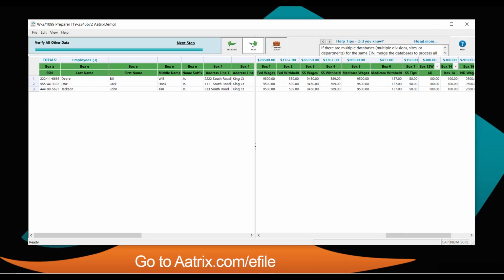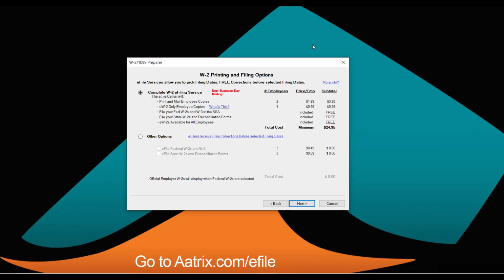You'll notice that there are totals at the top of each column. This allows you to verify those column totals from the support information you may have. We put it at the top simply because if you have a large number of employees, you don't have to scroll to the bottom in order to see those totals. Once you've verified your data, you'll simply select the level of service you're looking for.